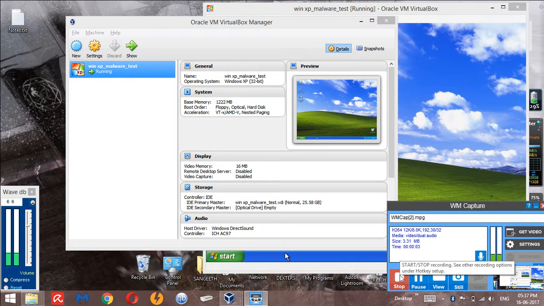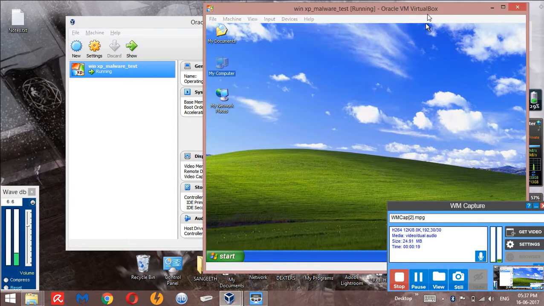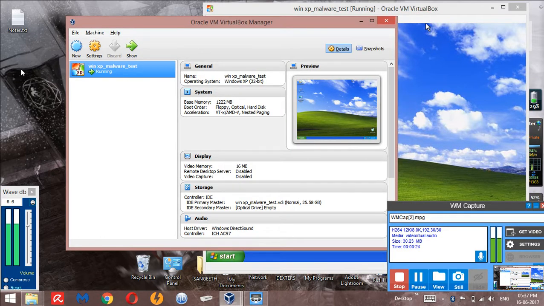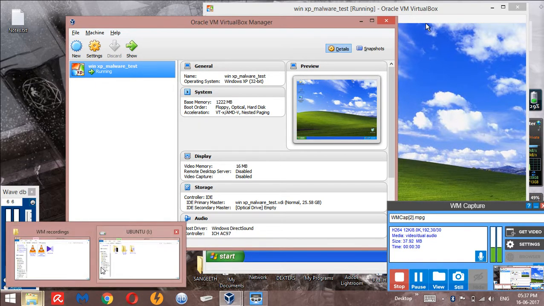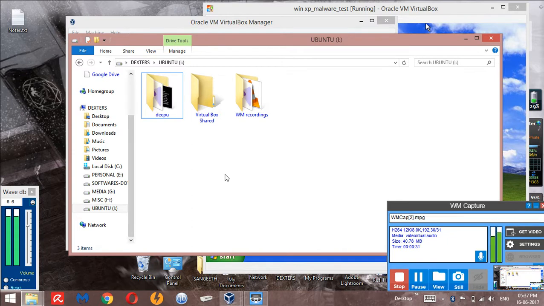Hello guys, in today's episode I'm going to show you how to create a shared folder in your VirtualBox so that you can share files between your guest operating system and your host operating system. For now, my guest operating system is Windows XP, and my host operating system is Windows 8.1.